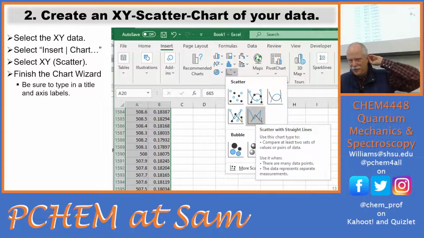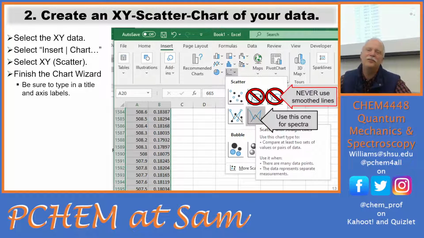Okay, creating a scatter chart. Y'all have done that too, I think. But when you're doing spectra, you don't want to use the markers. I think you discovered that, I'm sure. One thing I want to take the opportunity to say, though, is never use the smooth lines. Okay, I'm kind of waging war against the smooth lines.